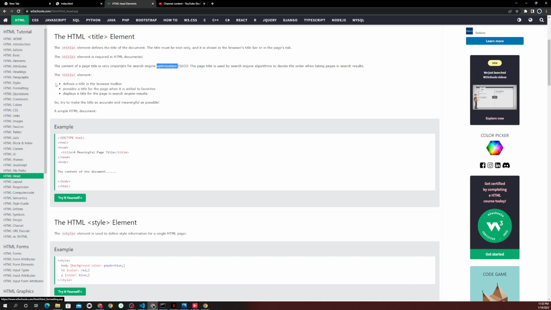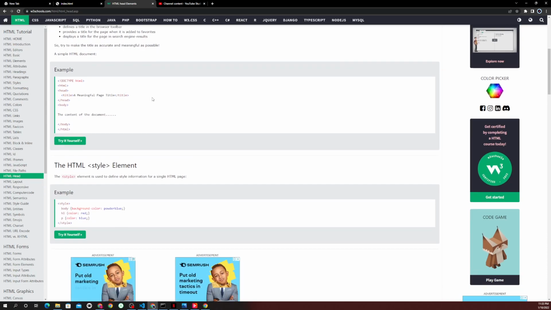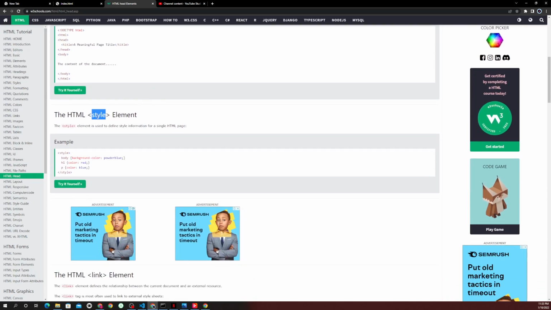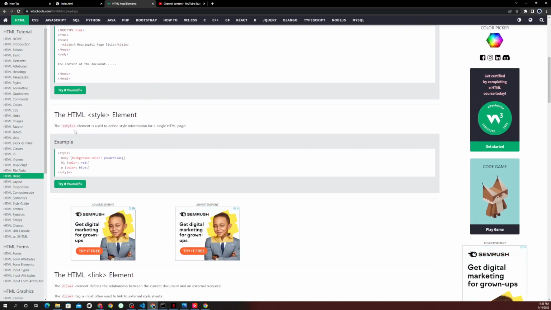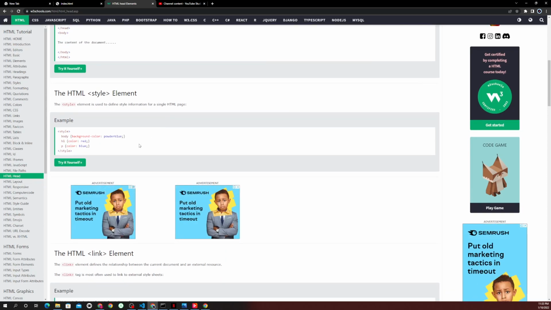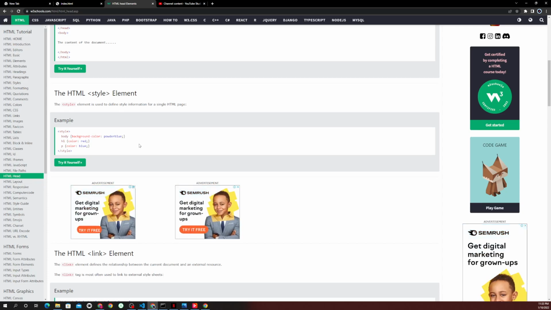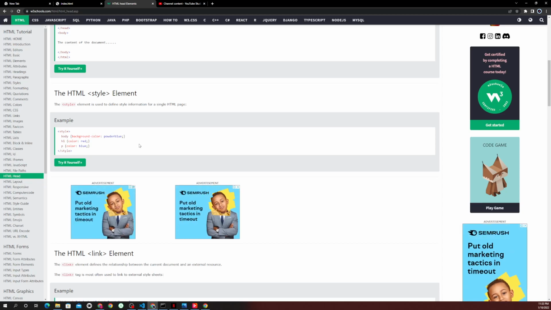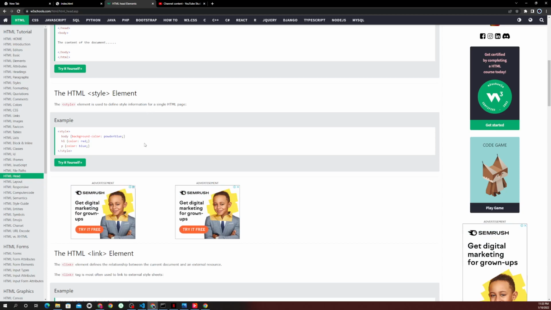So the title element defines a title in your browser toolbar, provides a title for your page, and also displays a title in the search engine's results. Now let's move to our style element. The style element is used to define style information. I don't know if you already know about styling and CSS, otherwise I'll have a full tutorial about that. But basically, whatever makes your website beautiful is called styling, it's called CSS.